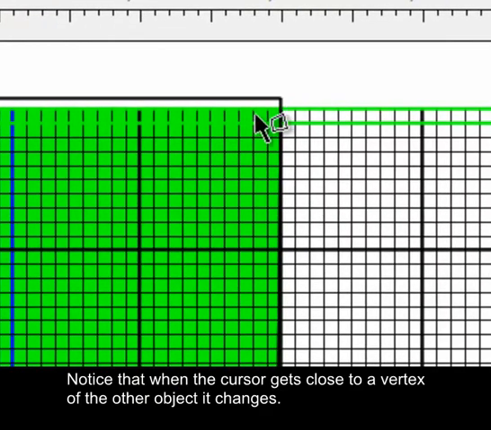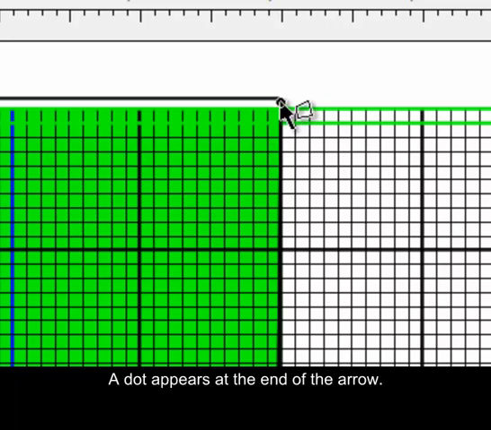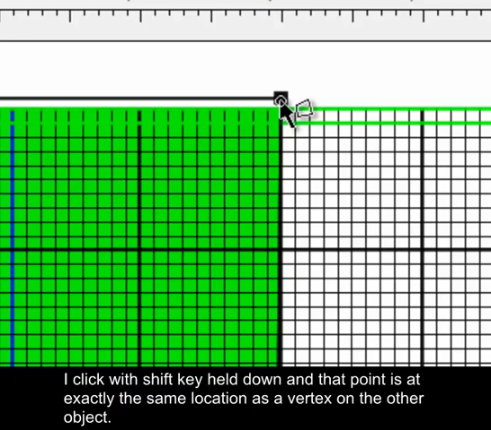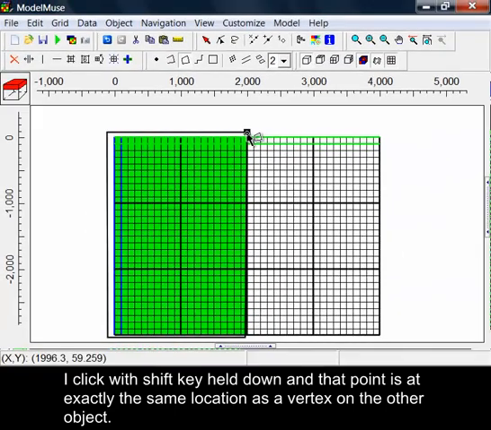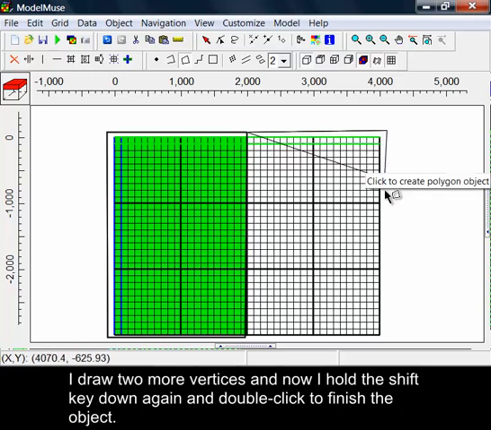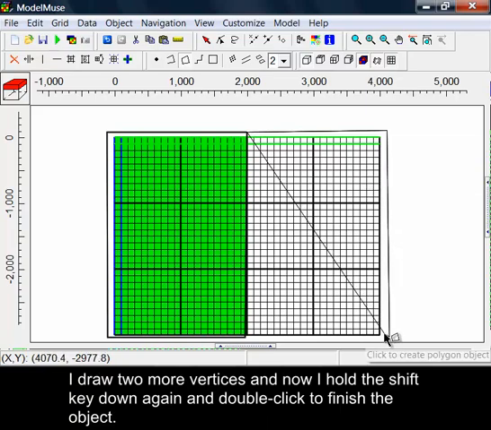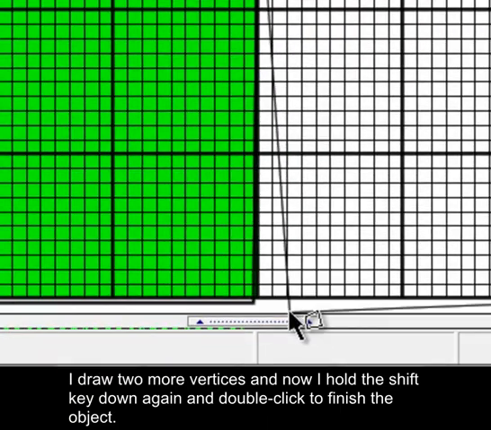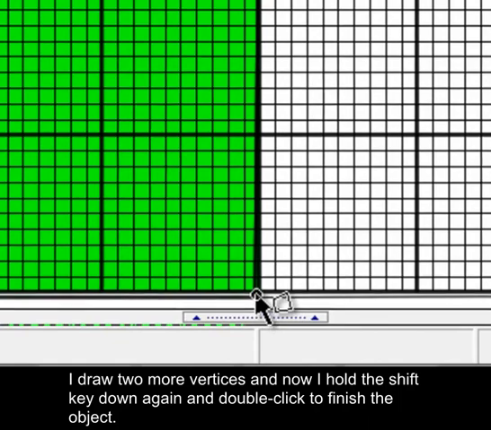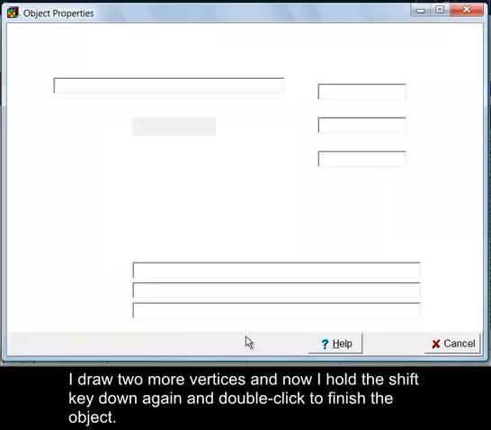Notice that when the cursor gets close to a vertex of the other object, it changes. A dot appears at the end of the arrow. I click with the Shift key held down, and that point is at exactly the same location as the vertex on the other object. I draw two more vertices, and now I hold the Shift key down again and double-click to finish the object.